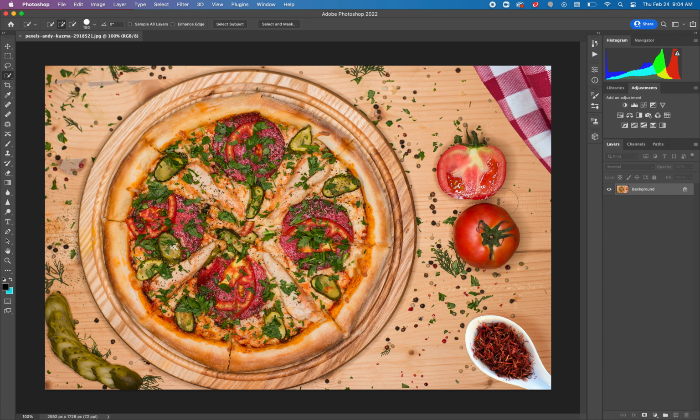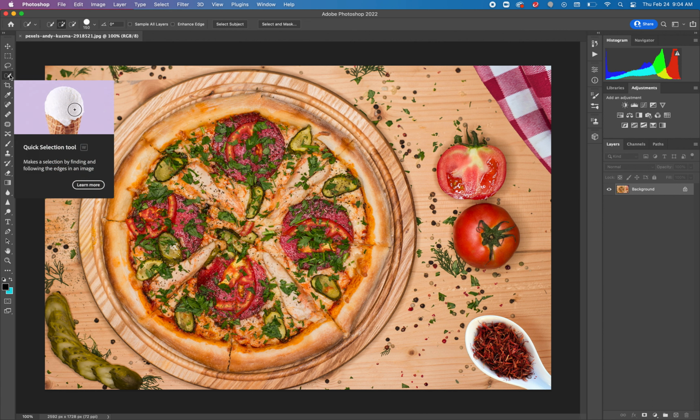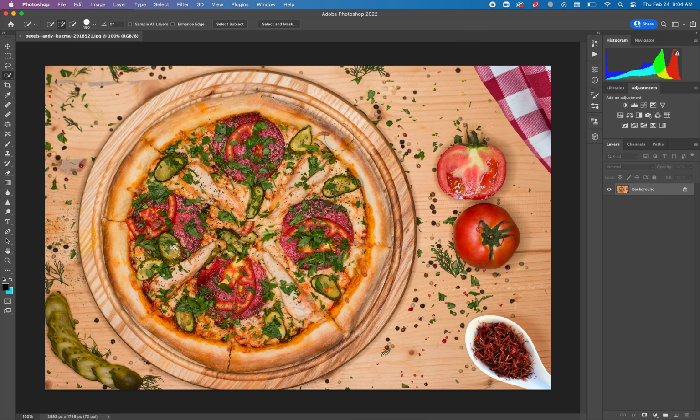So the first thing that I'm going to do is go to my selection tool over here. And if you hover your mouse over the tool, you can see an animated GIF of what the tool does. Makes a selection by finding and following the edges in an image. So a lot of times when I know that I'm going to make a selection, what I'm looking for is high contrast between the subject and the background. And in this case, I don't have a lot of high contrast between the subject and the background because the background is a cutting board and the pizza is also on a cutting board and the crust is also kind of the same color as everything else. So we're going to give it a shot, but I know that Photoshop might struggle a little bit with finding the edges of the pizza.